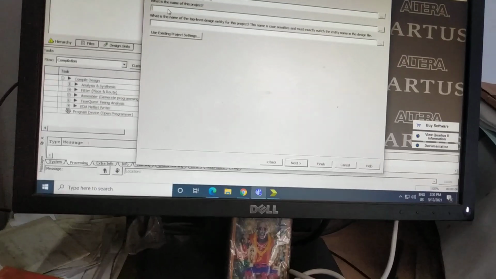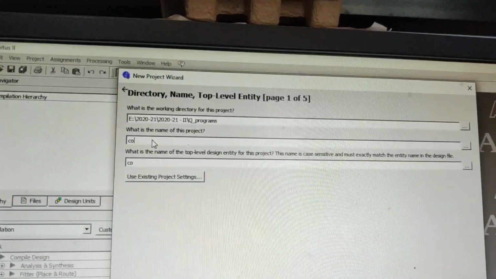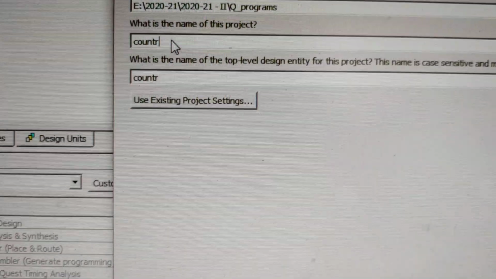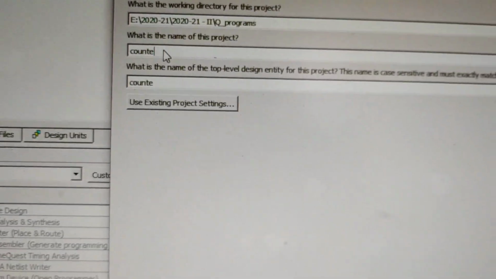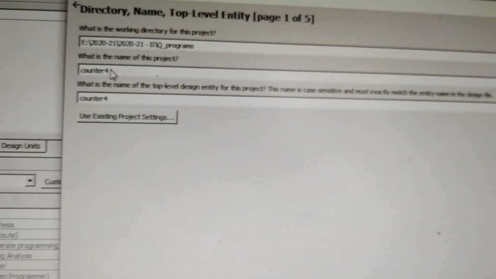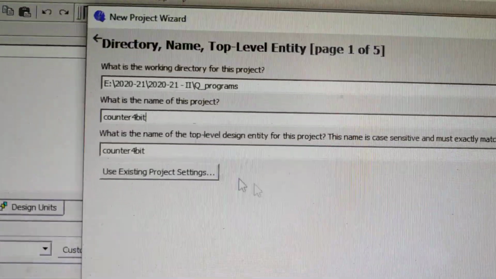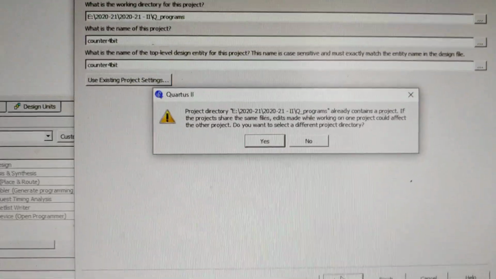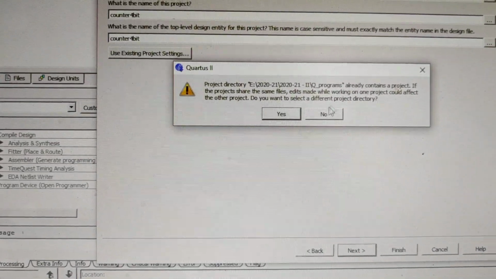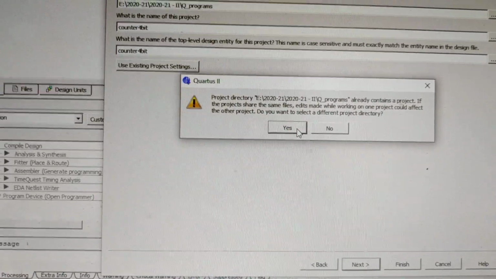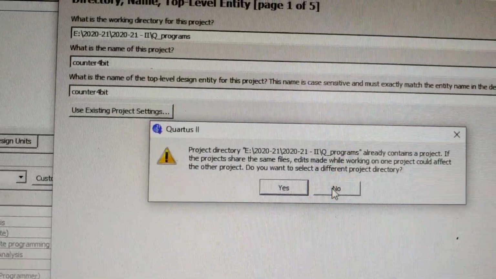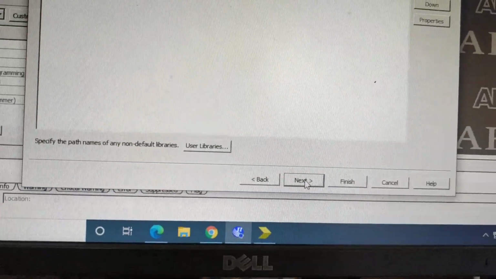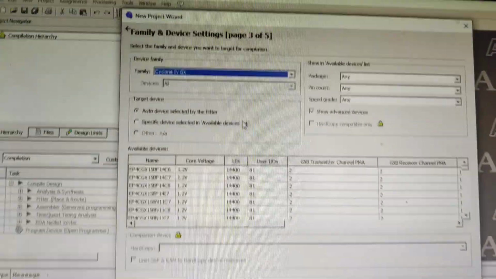Here the name will be counter 4-bit. That is the name that I am giving here. So going for the next button. Do you want to select a different directory? No. In this directory I am considering the same file name. Going for the next option, this window will appear.